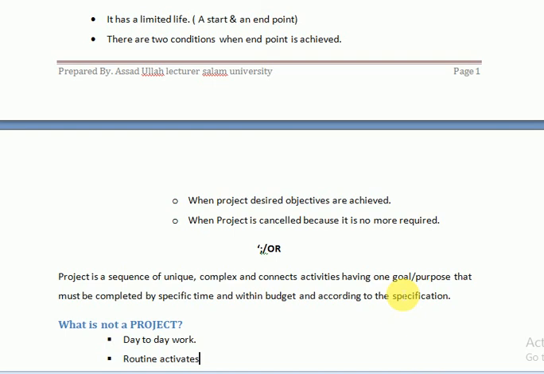We have more definitions of the project, but I will explain those definitions in the upcoming class. So for now, I will leave the class, and in the next class I will start from the same project definition, inshallah.